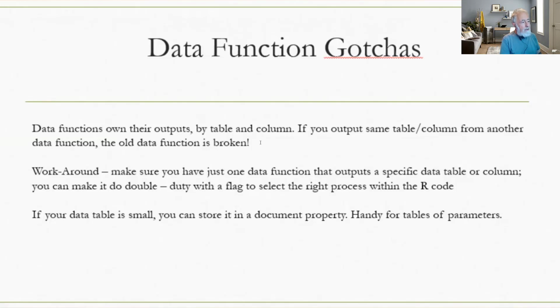And you go back and you say, well, why isn't this old data function working? It used to work, but you've broken it because you've output to the same table or the same column. So there's a couple of ways to work around this. We talked about storing things in a document property, which is very, very handy, especially for tables of parameters that you might want to actually be writing to and manipulating.